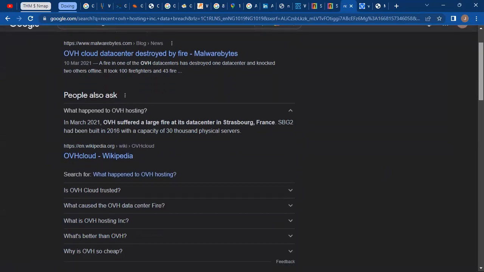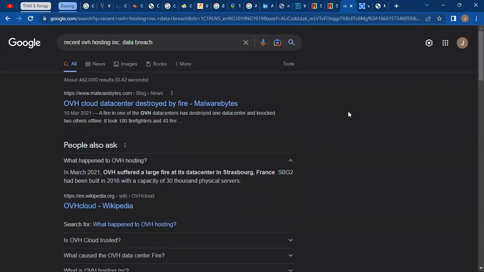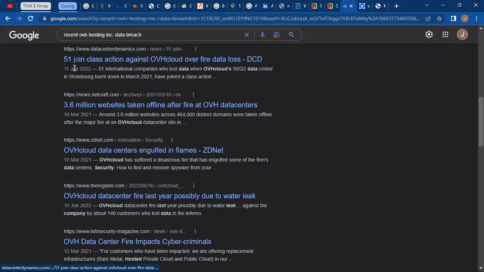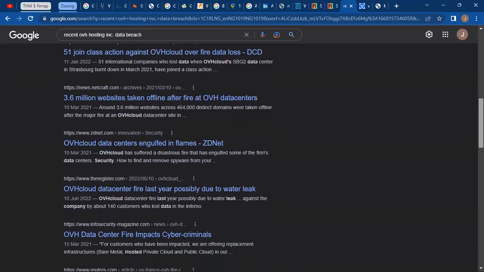So they're likely to be down during this period. Their data center was on fire, but it wasn't a major data breach. But let's see, there was a joint class action against OVH Cloud over fire data loss. So they lost data due to the fire incident. That's why physical security as well as online security is really important. Those guys are responsible for keeping the data safe, both physical and online, the internet or cloud kind of security.